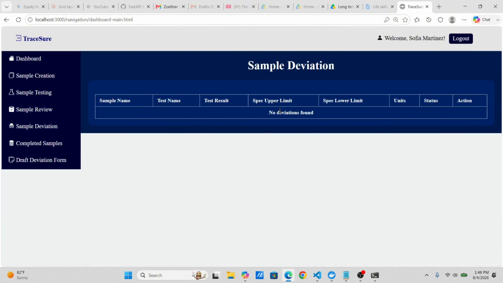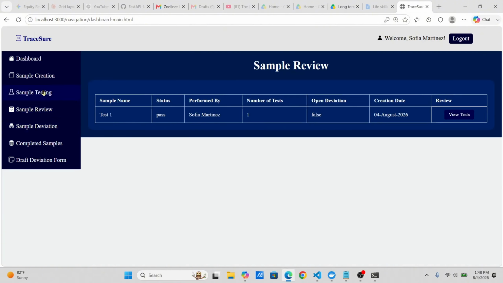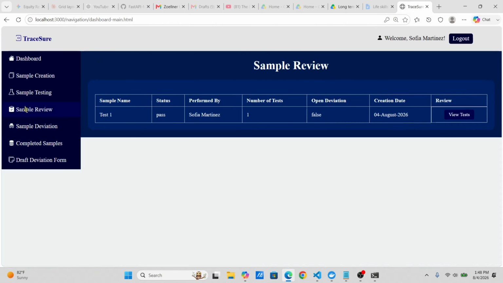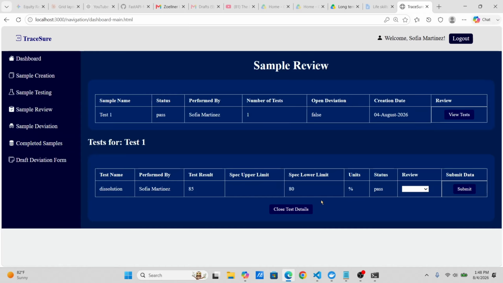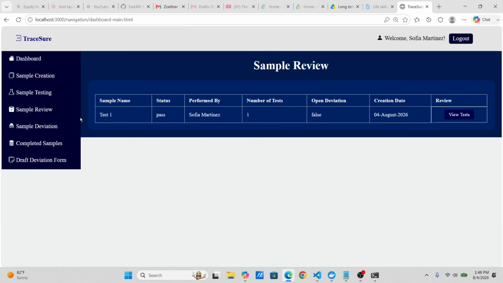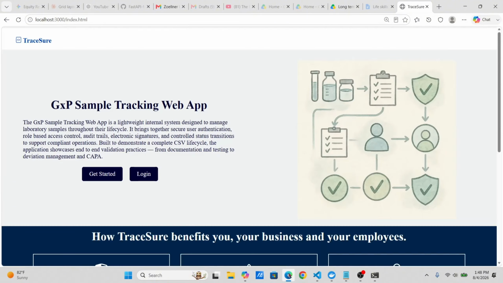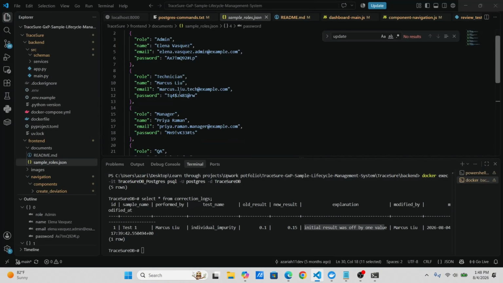As you can see, there's no more sample deviations. And if we check, sample testing will always be full. Sample review only has one. I guess it's the one that had the deviation. Okay, so now we just need to review this real quick.